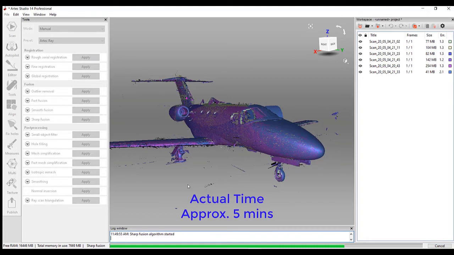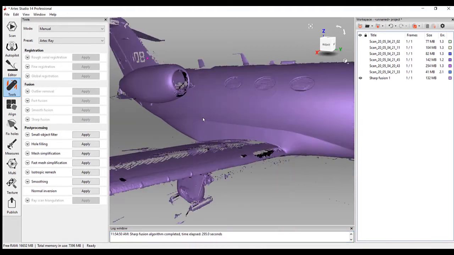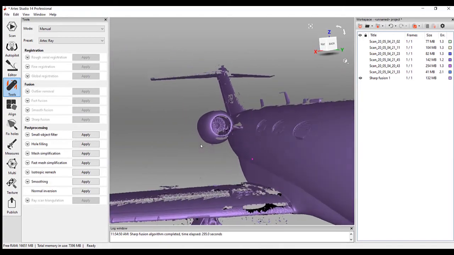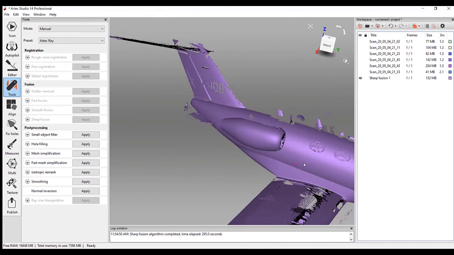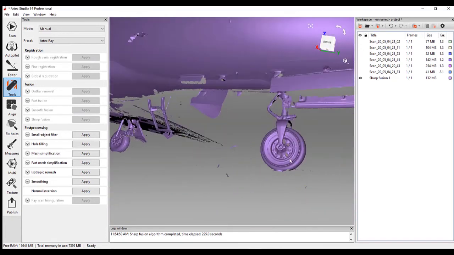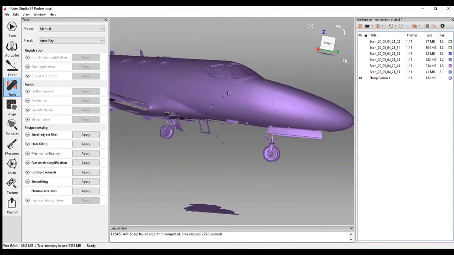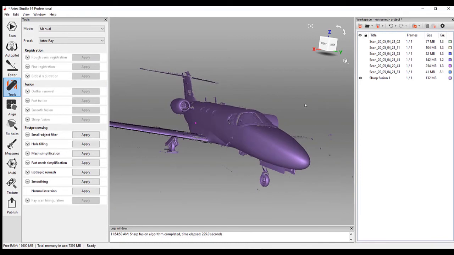Okay, so we are just about done creating the mesh. Overall, this took about 5 minutes, so not too bad. Six scans of a full plane. Let's look around, see how everything looks, see what the detail is. You can see that I did not get the wing. Let's look in here. Okay, the engine looks really good. With more setups, obviously you'll get a lot more detail. I was on somewhat of a time limit for how long I could scan. The wheel looks really nice here.